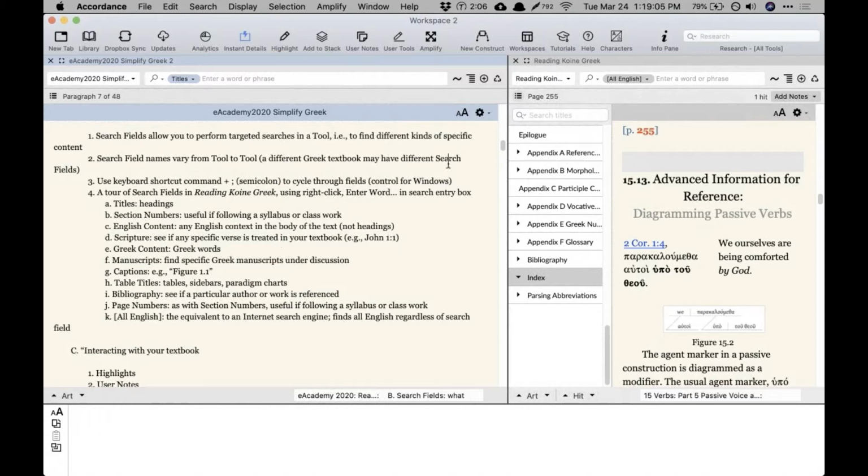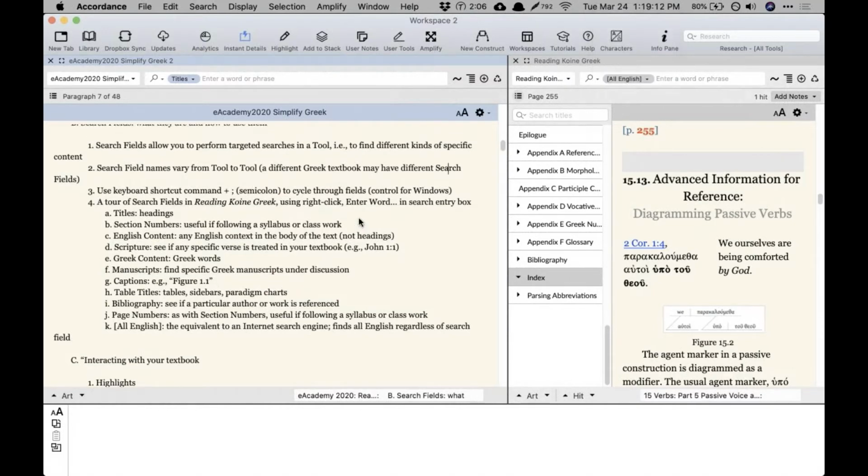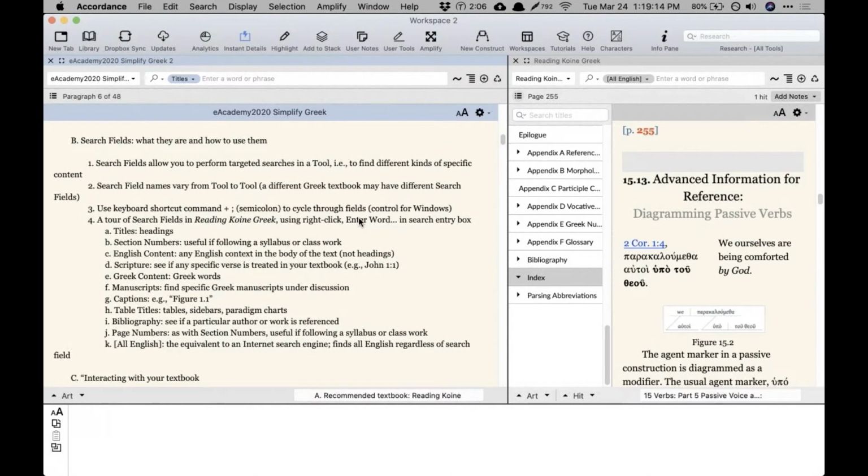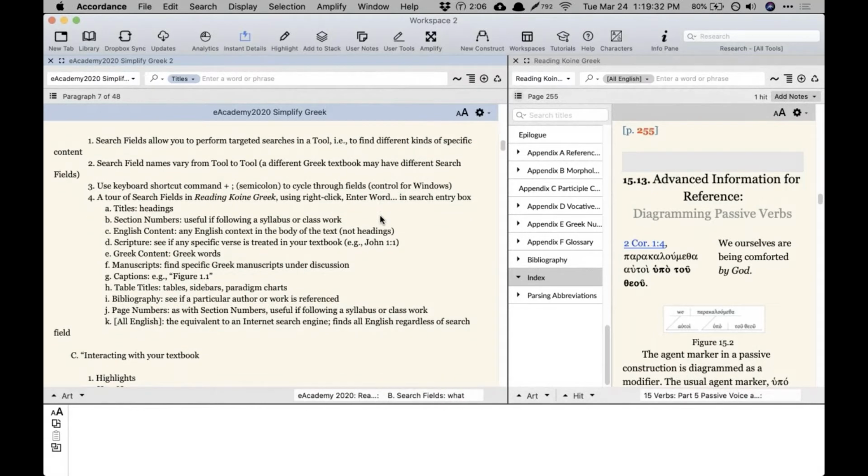So these search fields are really useful and worth spending some time with to make sure that you're getting the most out of a particular tool. And as I say, all Accordance tools have search fields, and they vary from tool to tool, but they're going to look something like this. Generally, you're going to have a scripture reference, English content, and some kind of foreign language content, provided it has that there. So those are search fields, and that's how to quickly get the lay of the land and hone in on particular parts of your textbook.